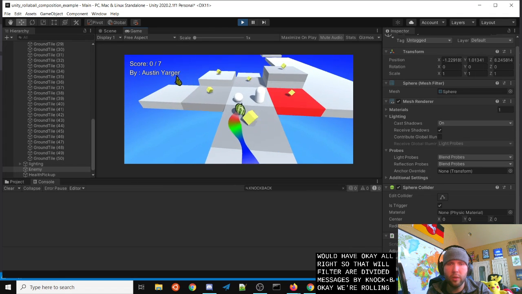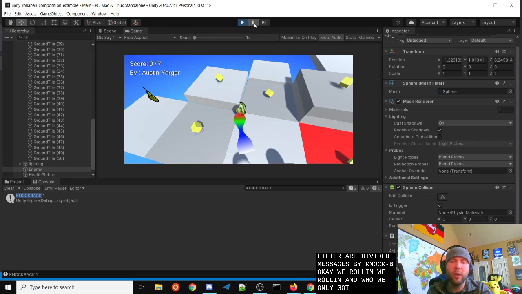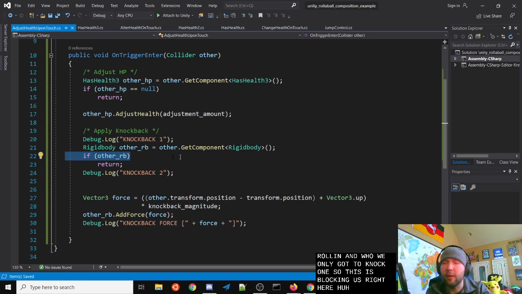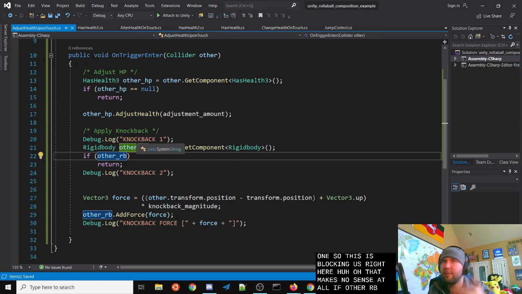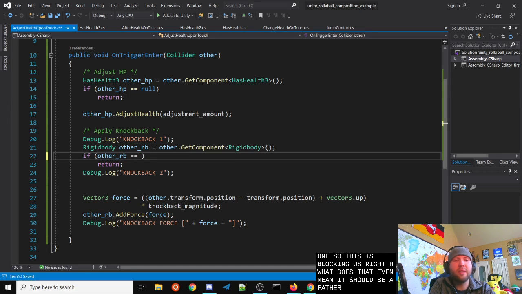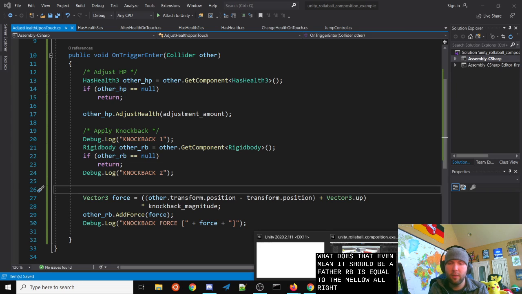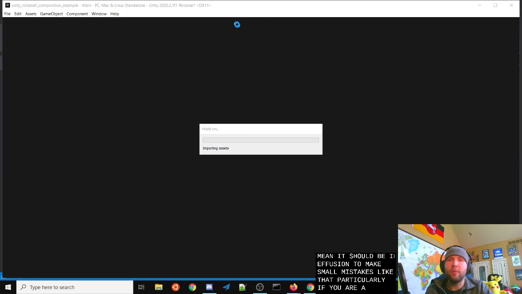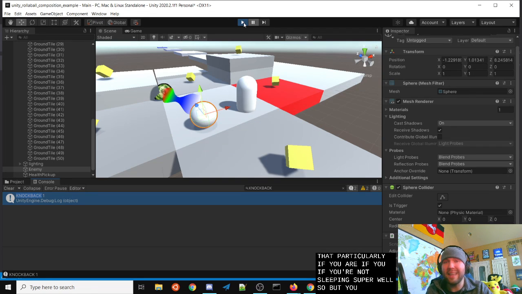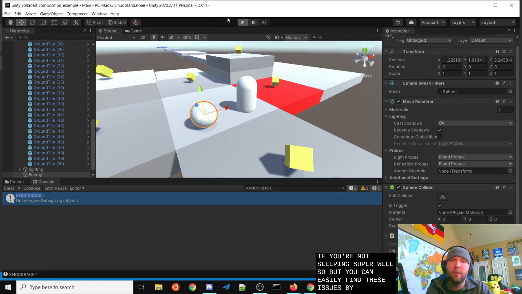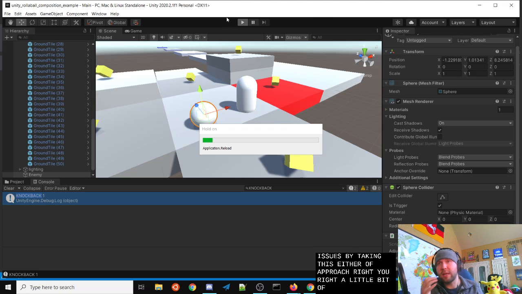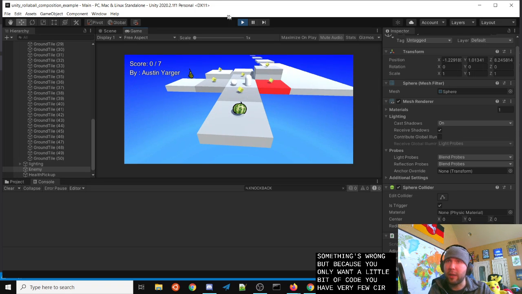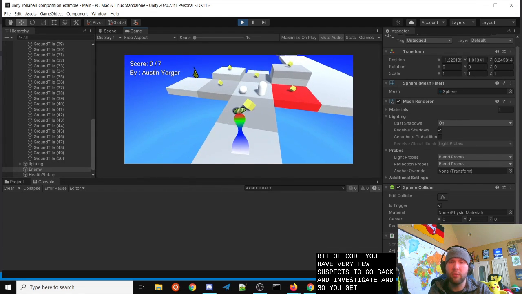Okay, we're rolling. And, ooh, we only got to knockback one. So this is blocking us right here. That line of code makes no sense at all. If other RB, what does that even mean? It should be if other RB is equal to null, all right? It's easy to make small mistakes like that, particularly if you're not sleeping super well. But you can easily find these issues by taking this iterative approach, right? You write a little bit of code, you test it. A little bit of code, you test it. Something's wrong, but because you only wrote a little bit of code, you have very few suspects to go back and investigate. And so you get the bug solved very quickly.